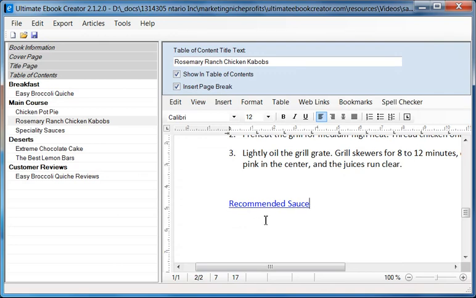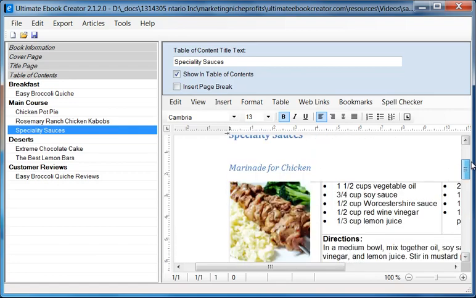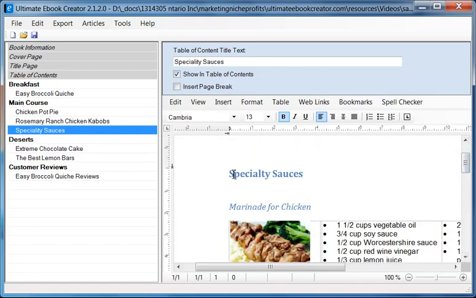I create this link, and in the final book, if I click on this link, what's going to happen is you are going to end up right here, right at the top. So you're going to see the page right here.